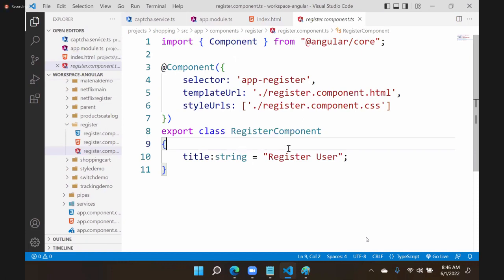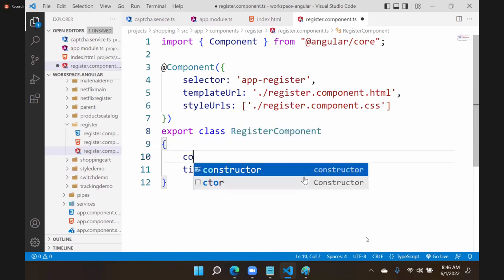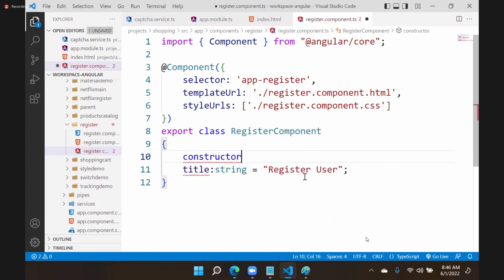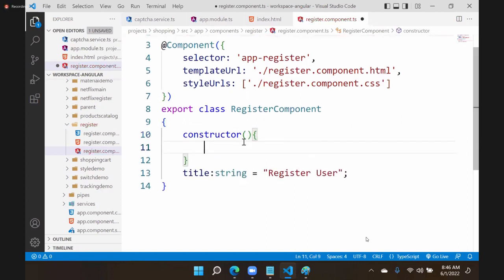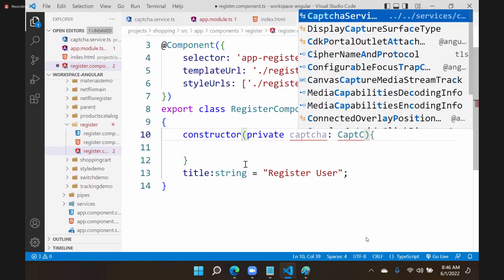If I want to use the capture service in this component, we have to inject the service into the component at the time of creating the component. That means you need a constructor. Now in the constructor, I am configuring the service. I am creating a private member. I will name it capture. It is of type CaptureService.